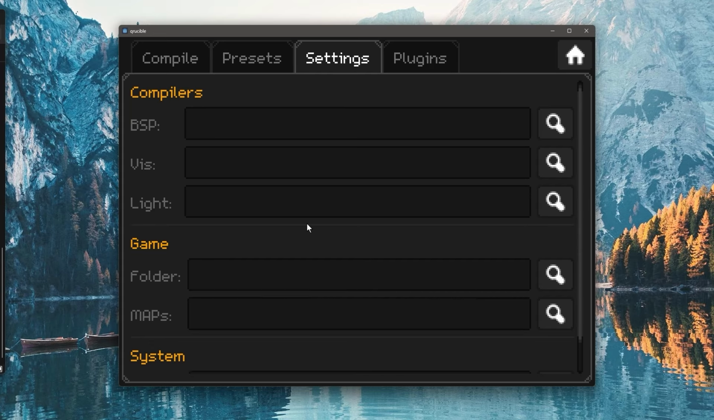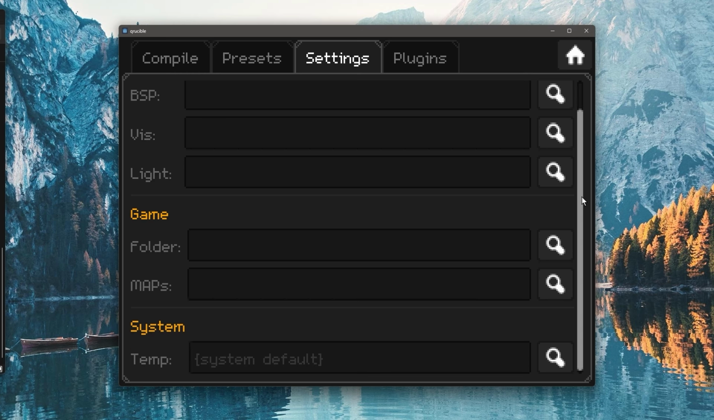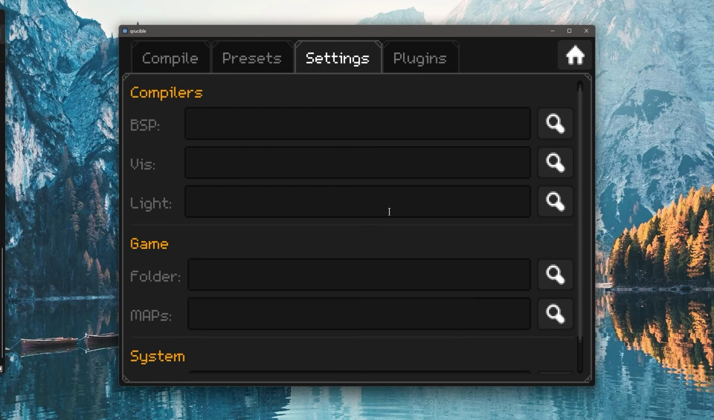And from here, we just need to give it some basic information. First thing is, where are the compilers you want to use? Where is the game and your maps folder? And the system temp thing down here, you can leave this alone if you want to. The program will figure it out for you. That's where all the compiling work takes place.